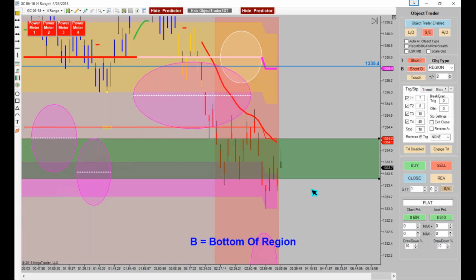Let's see. Touch versus close, which do you prefer? Well, John, I actually use both. Charles, when he teaches his webinars, is only a close type person.